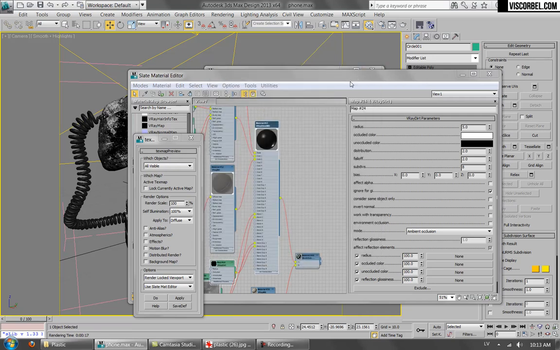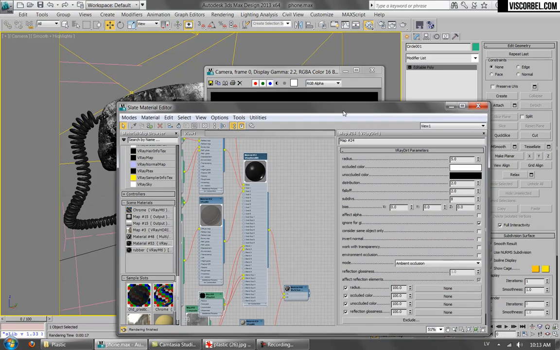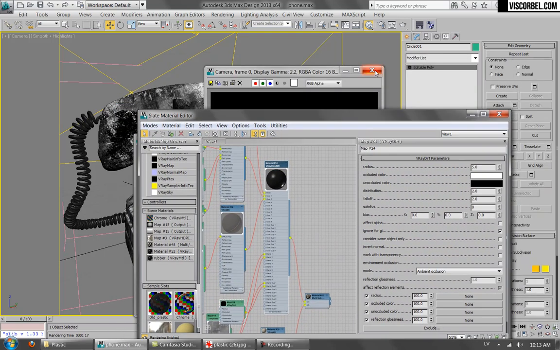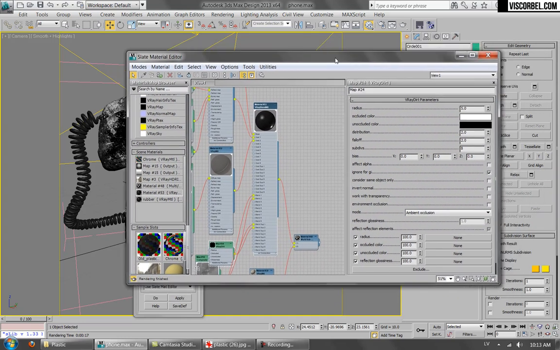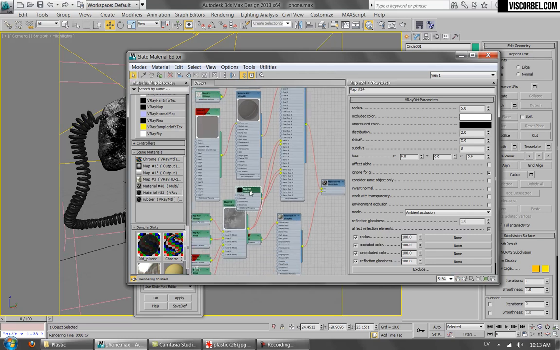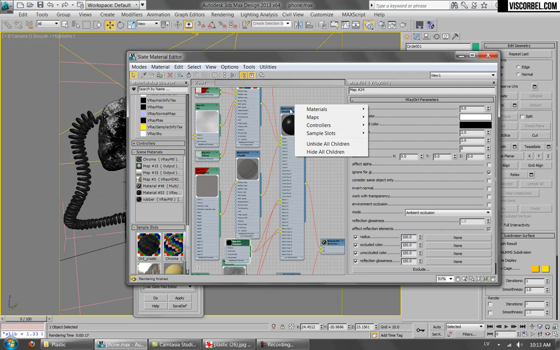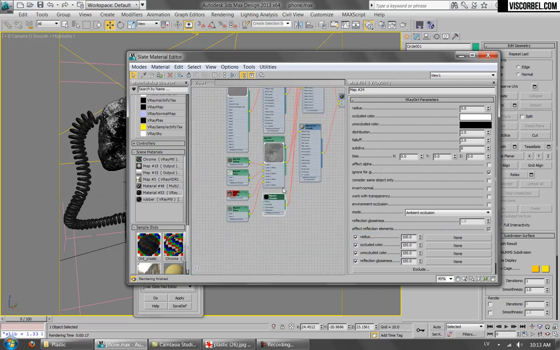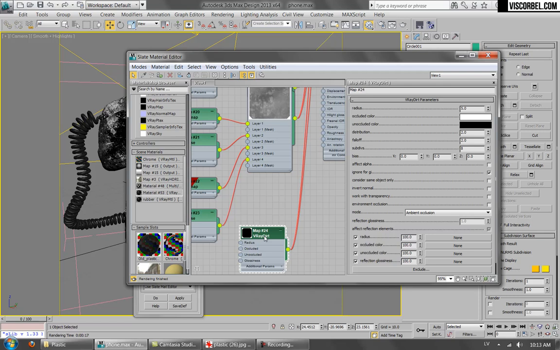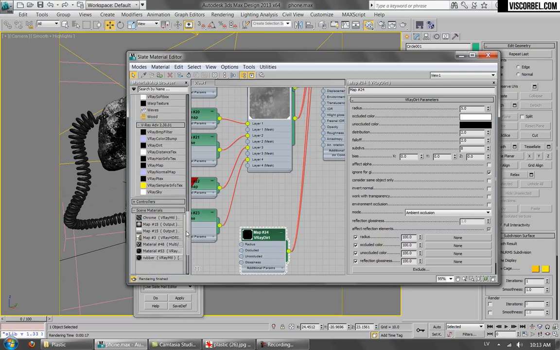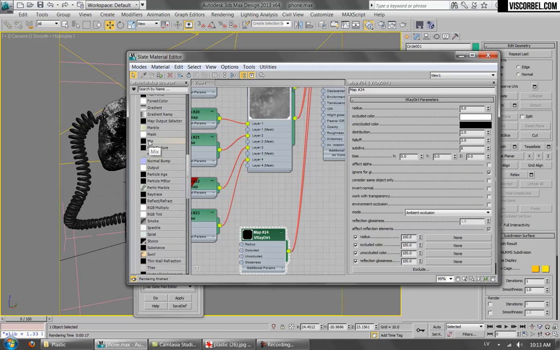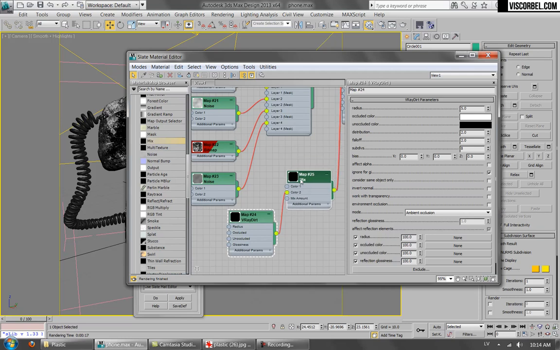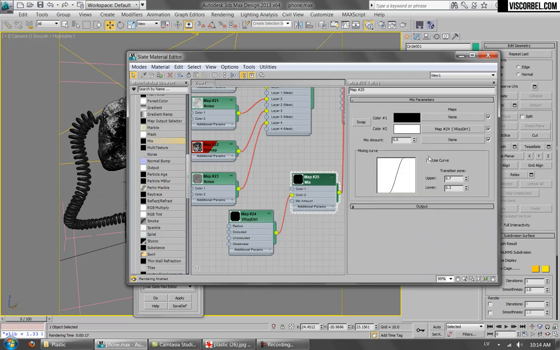And I think I want to make it so that the dust appears only on the upwards facing surfaces. So what I'm going to do is I'm going to take my V-Ray Dirt, and I'm going to run it through a mix map. Okay, and V-Ray Dirt is going to be the second color. And the first color is going to be black, and the mix amount is going to be a falloff map.